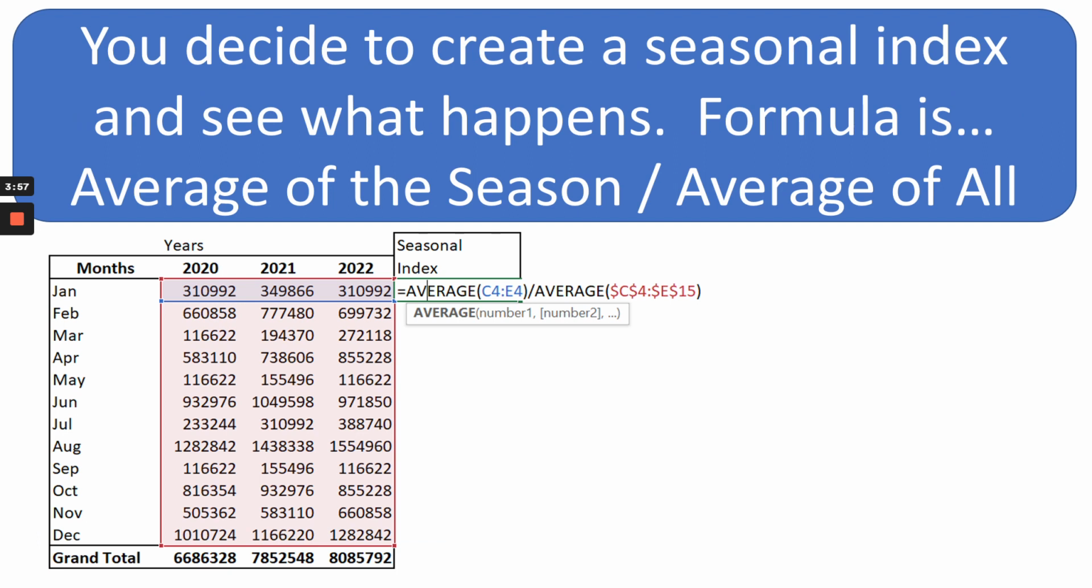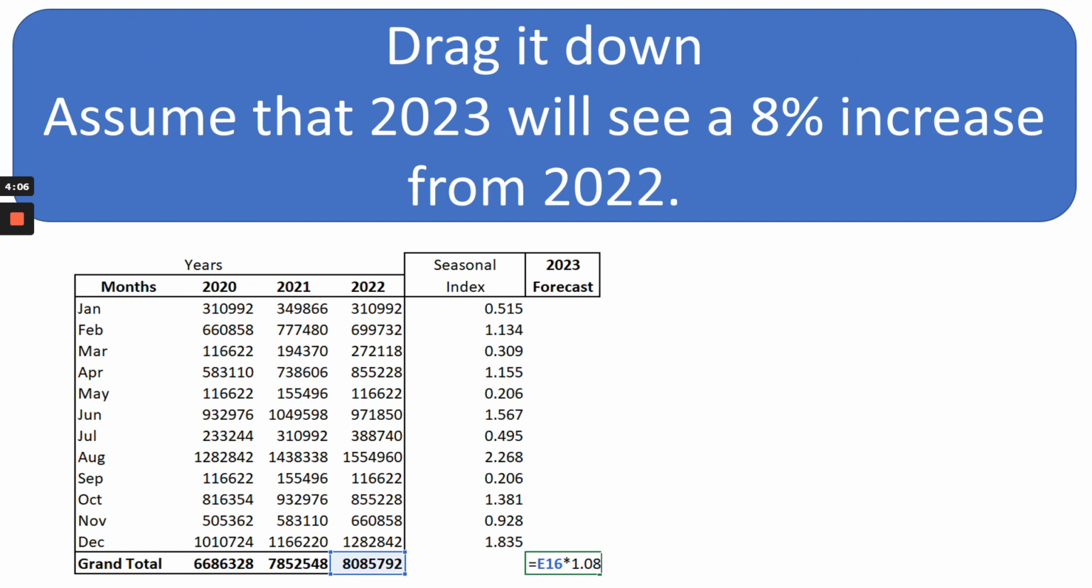Formula is average of the season divided by average of the all. Make sure you anchor in that all or this will not work. Drag it down. Assume that 2023 will see an 8% increase from 2022. You'll notice that at the bottom, we're taking the 8 million, times that by 1.08.